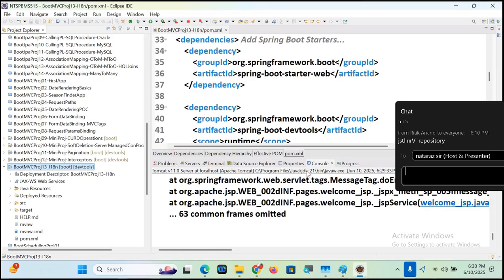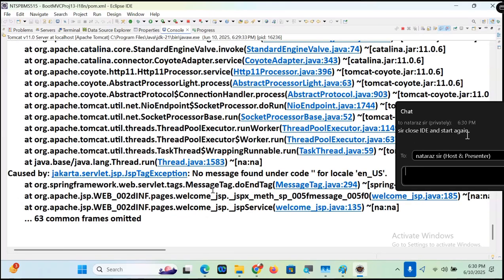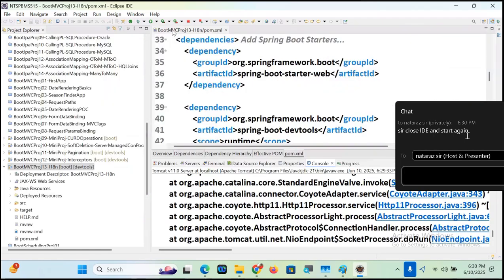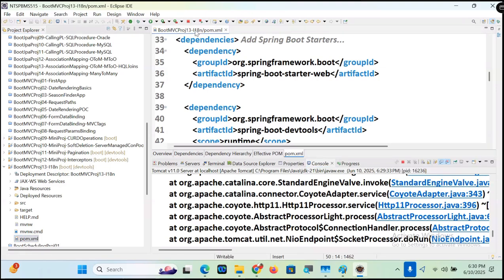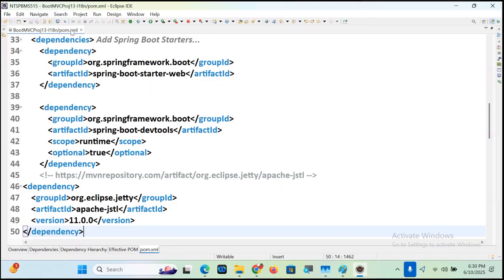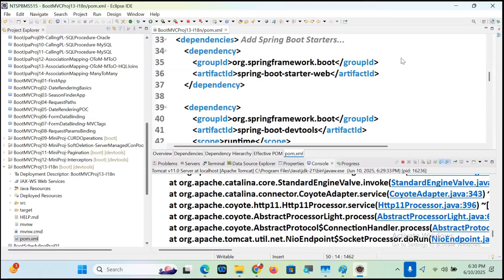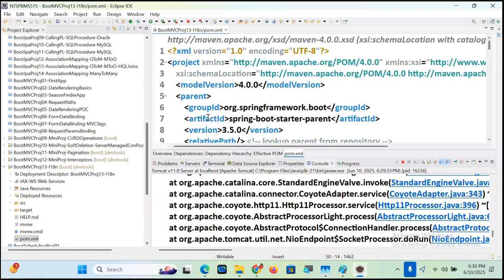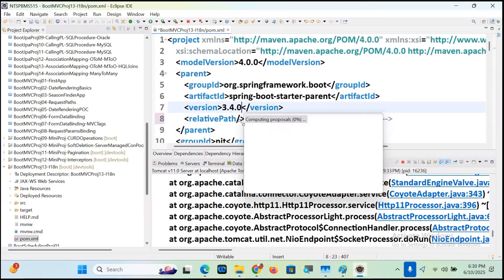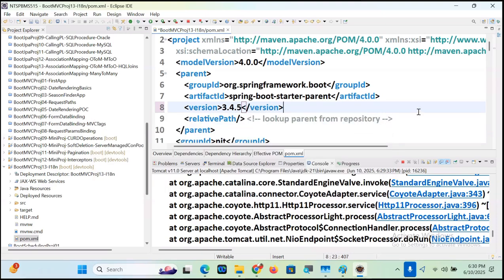Still the same old error. No message found under this. What could be the possible reason? Yeah, dependency opening, closing, that is not a big issue, guys. Okay, 1 minute. First time I'm working with the 3.4. Shall we take another version? 3.4.5. What is that? 3.4.5, guys. Let's change the versions. Let's change it once, guys.